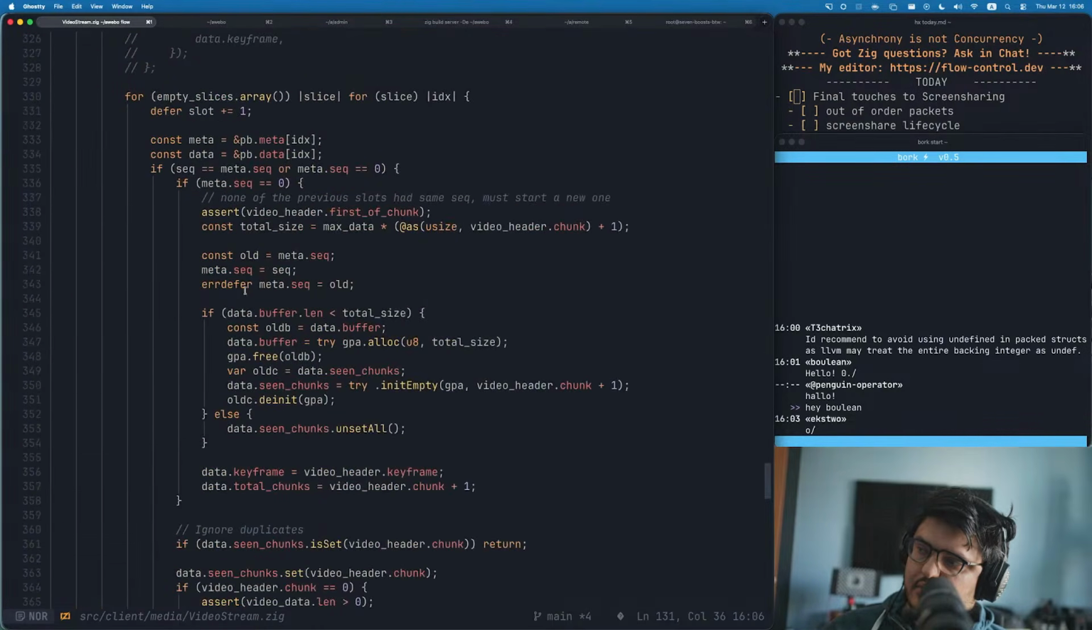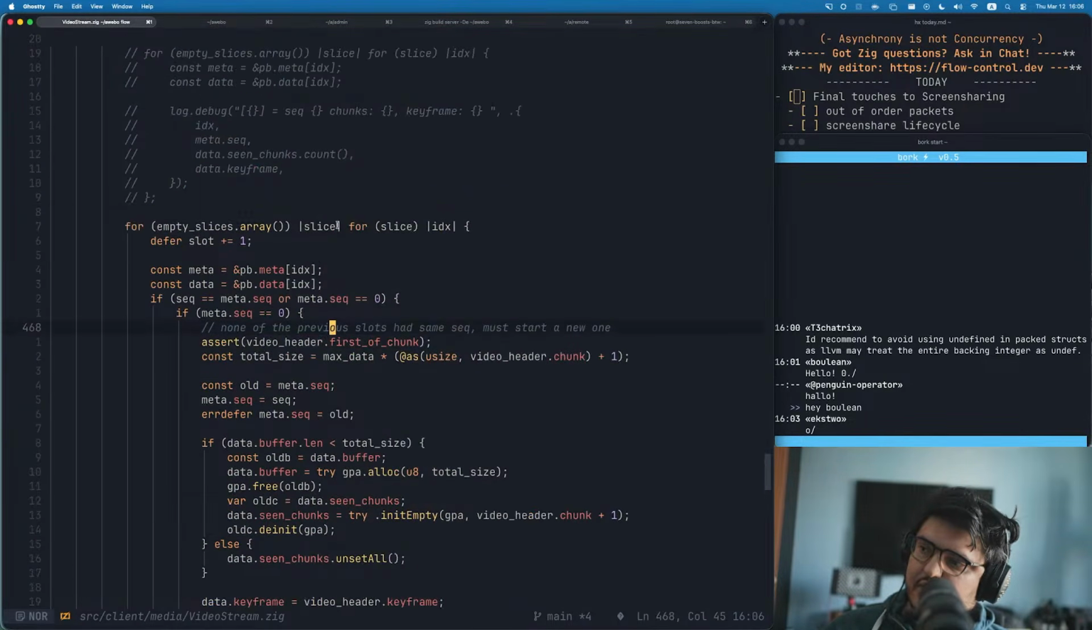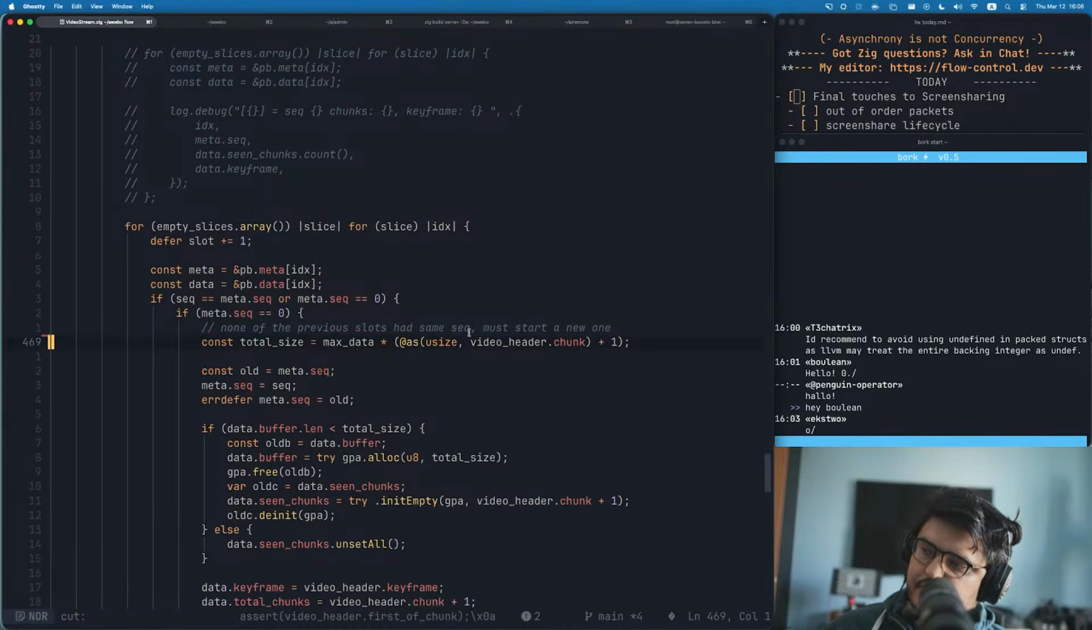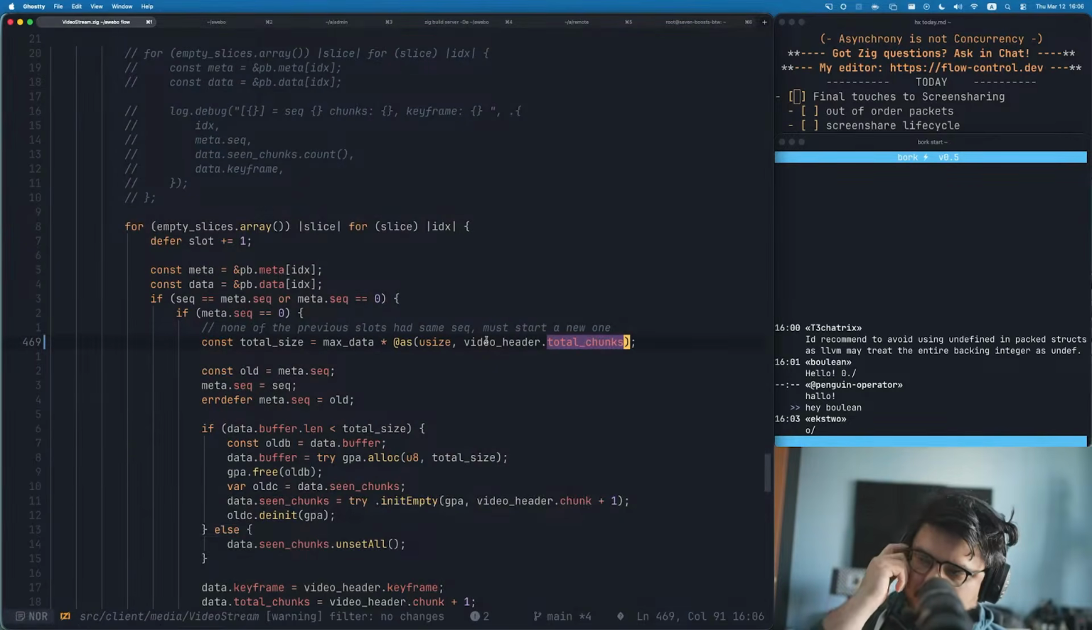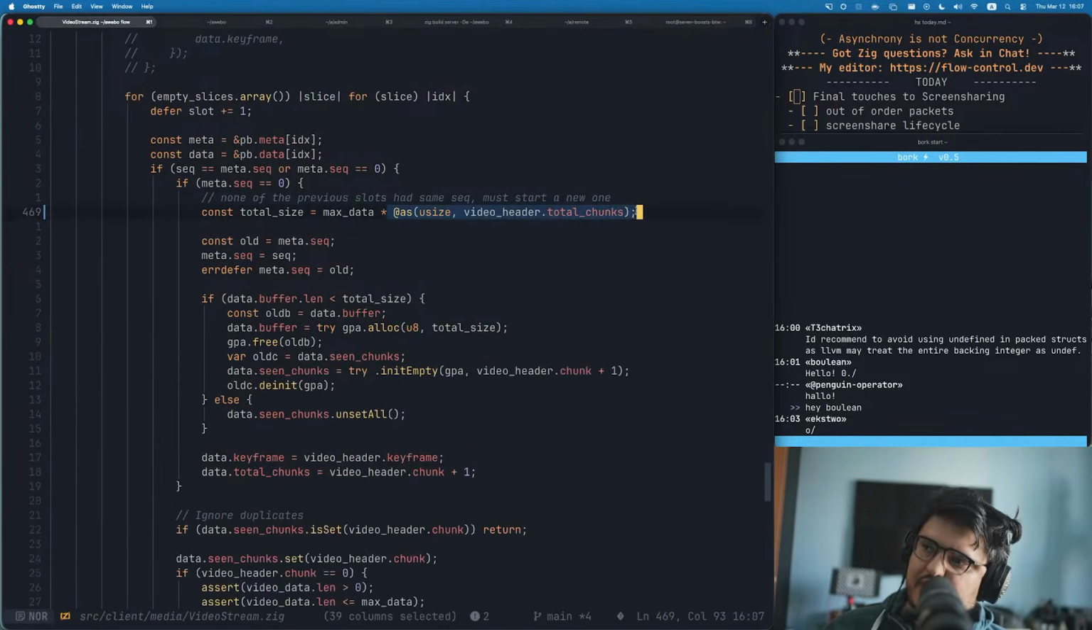So, no more assert that this is first of chunk, because also we can't anymore. Total size is max data times u size. Yeah, it is video header dot total chunks, which we have to do, otherwise this thing is gonna complain that it's overflowing, like the cast here.